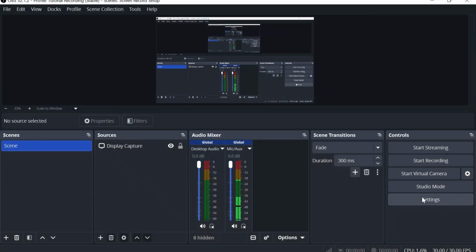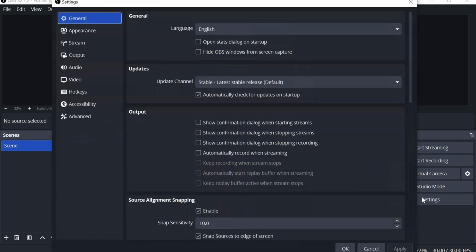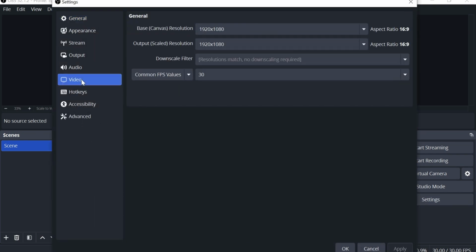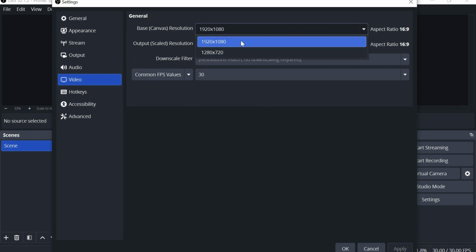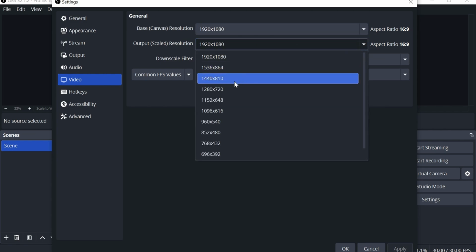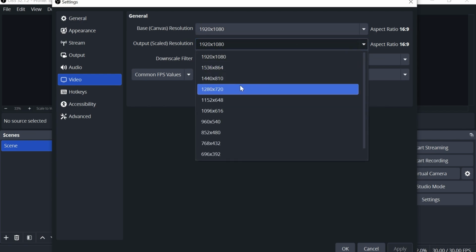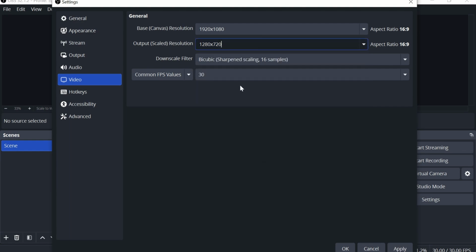So you are going to open your OBS settings again, go to the video tab, open it, set your base resolution to what your screen can handle. So normally, base resolution can be set at 1920 by 1080, which is generally used by most PCs. But most importantly, reduce your output resolution to 1280 by 720 if you are using a low-end PC.